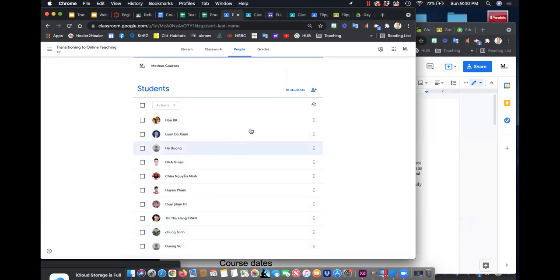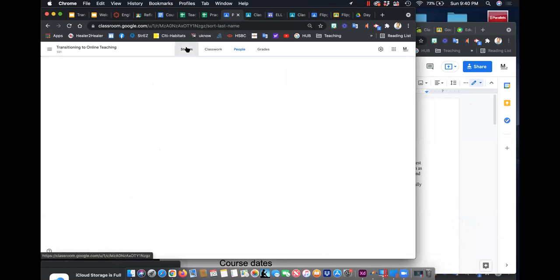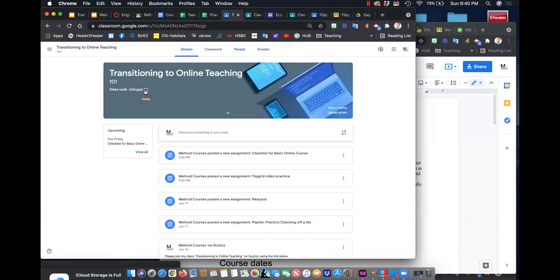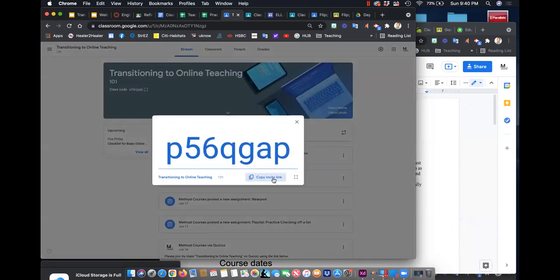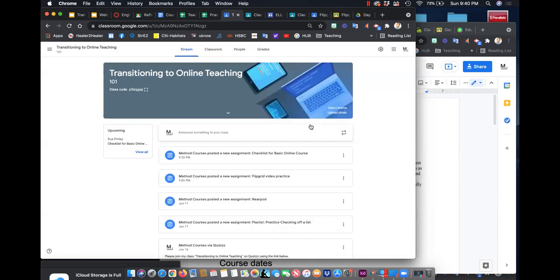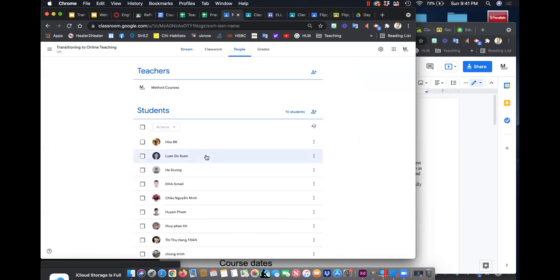So you're going to have to join. This is the code here. If you have not joined yet, this is the code. I'll put the link in the chat. E56QGP. All right, so once you see that, your name will appear here.